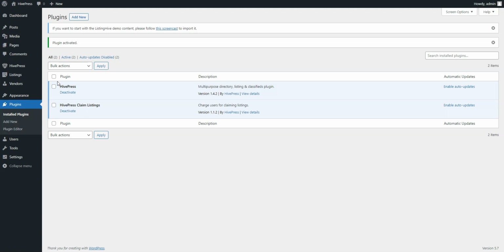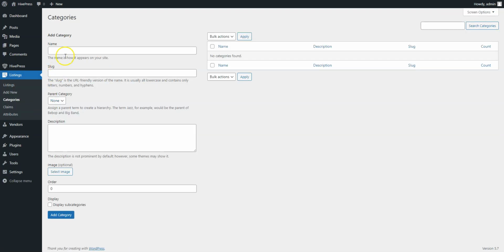The next step is to split your directory into categories, depending on the types of listings you want to have on your website. For example, the main TripAdvisor categories include things to do, hotels, and restaurants. To add a new category, navigate to the Listings Categories section. Here, you can enter the category name. For example, let it be things to do.